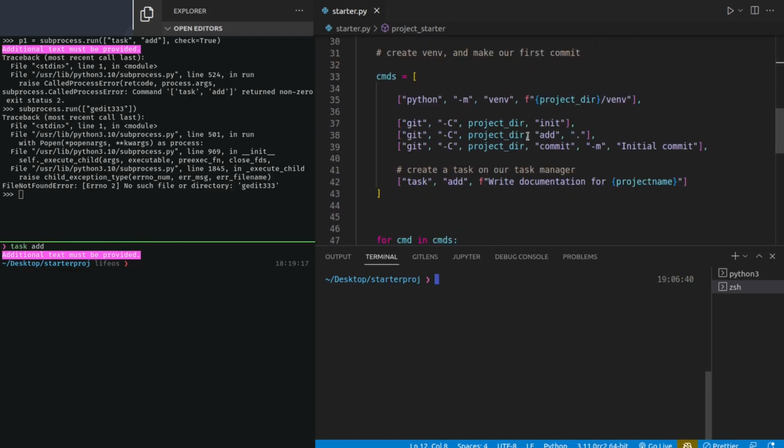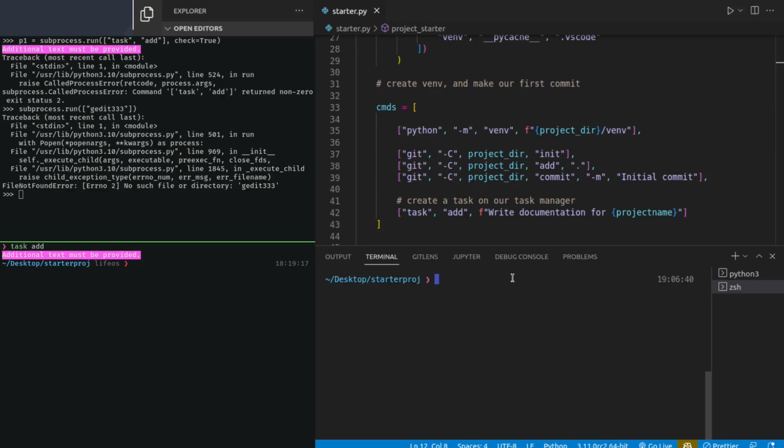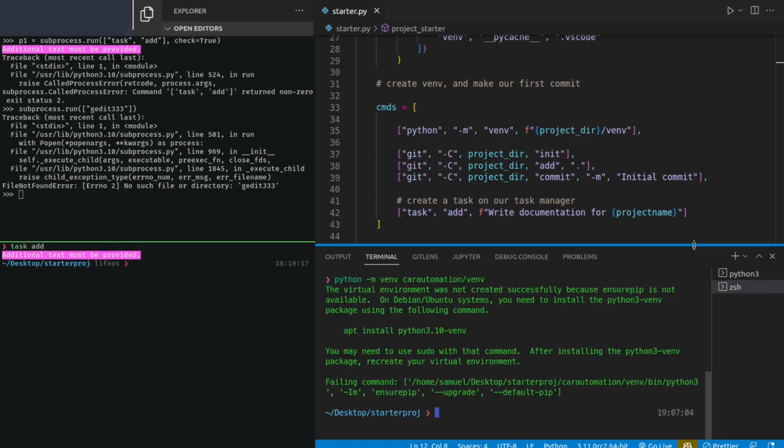The reason for that is because when I do python -m venv and a project here, so I'm just gonna say the sample project, in this case car automation, and I say venv, it's also gonna throw an error. It says the virtual environment was not created successfully because ensurepip is not available on Debian or Ubuntu systems. You need to install the python3-venv package, so you may need to use sudo with that command, and so it's a failing command.